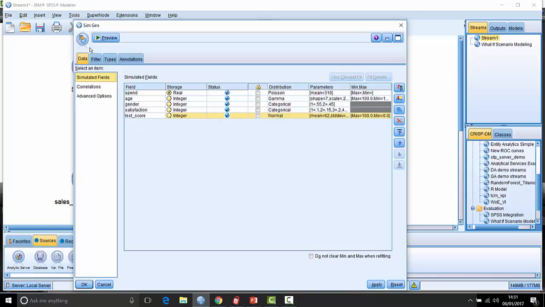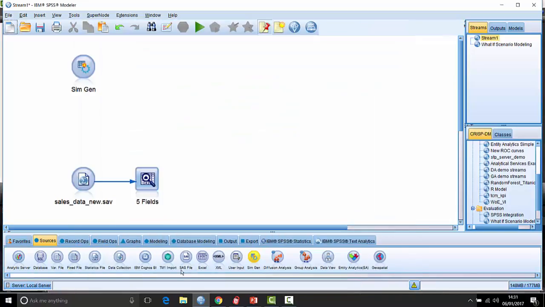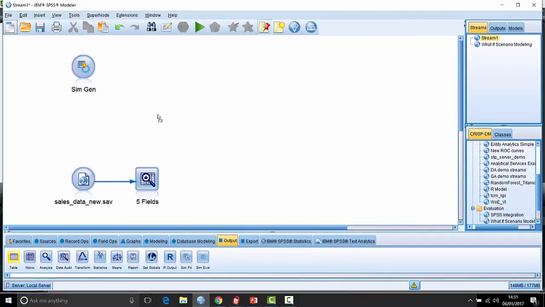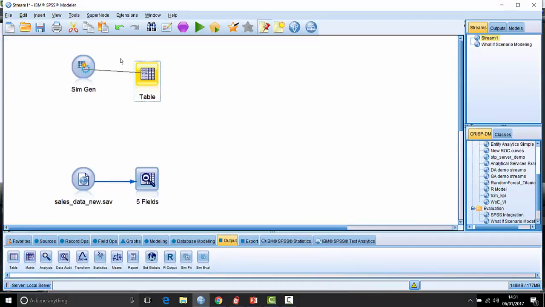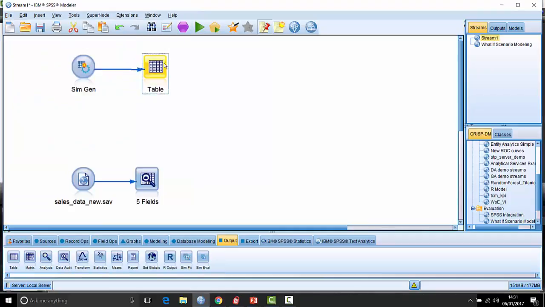It's really powerful. Hit types here, it'll now create this data set for us just as if it's in an ordinary data set, and we can connect that up to a table. And there we go, and it goes and creates an ordinary data set for us of 100,000 simulated records. Now that's quite useful. There's another way we can use the simulation nodes.